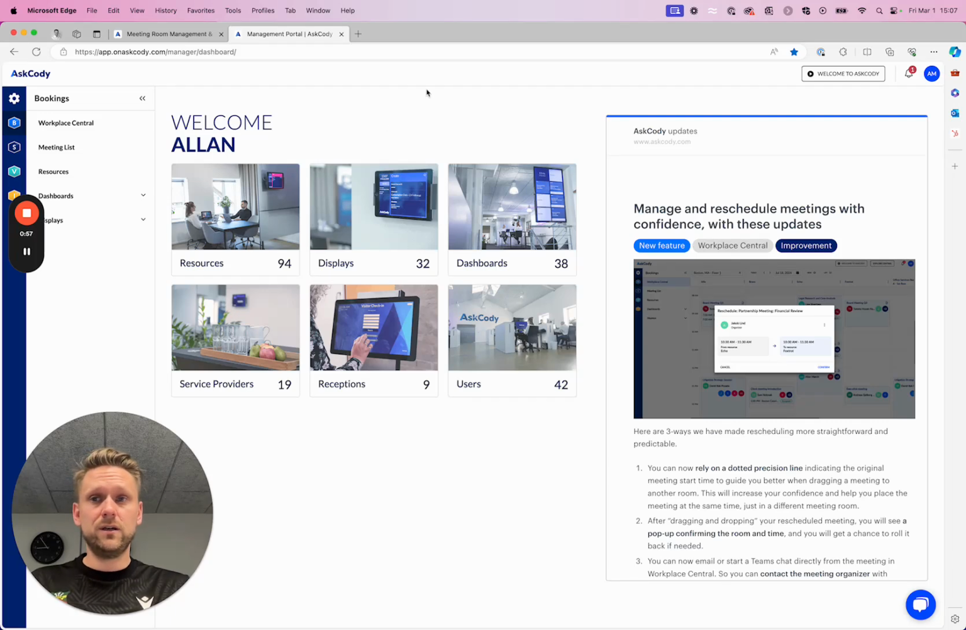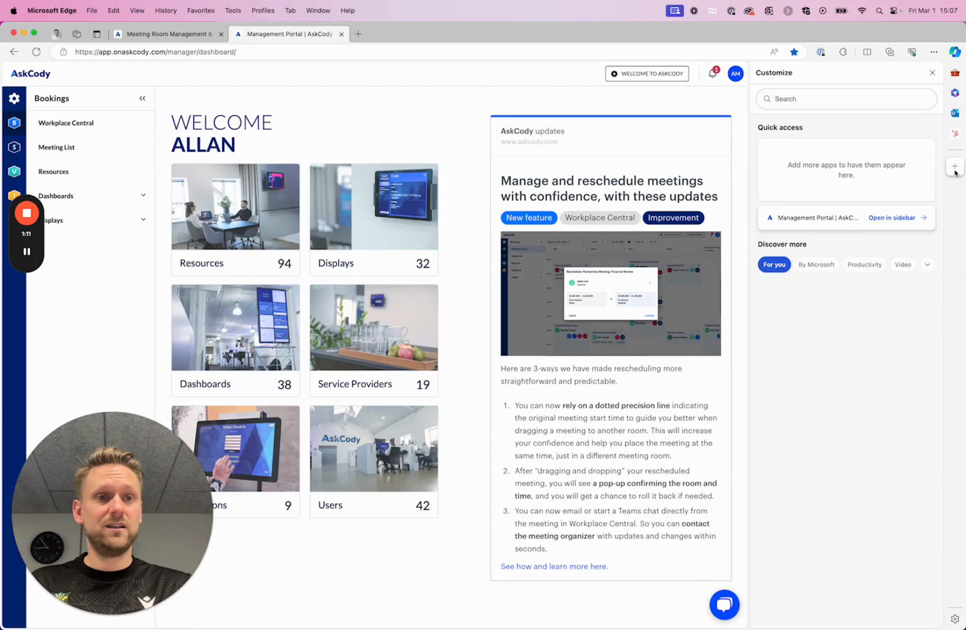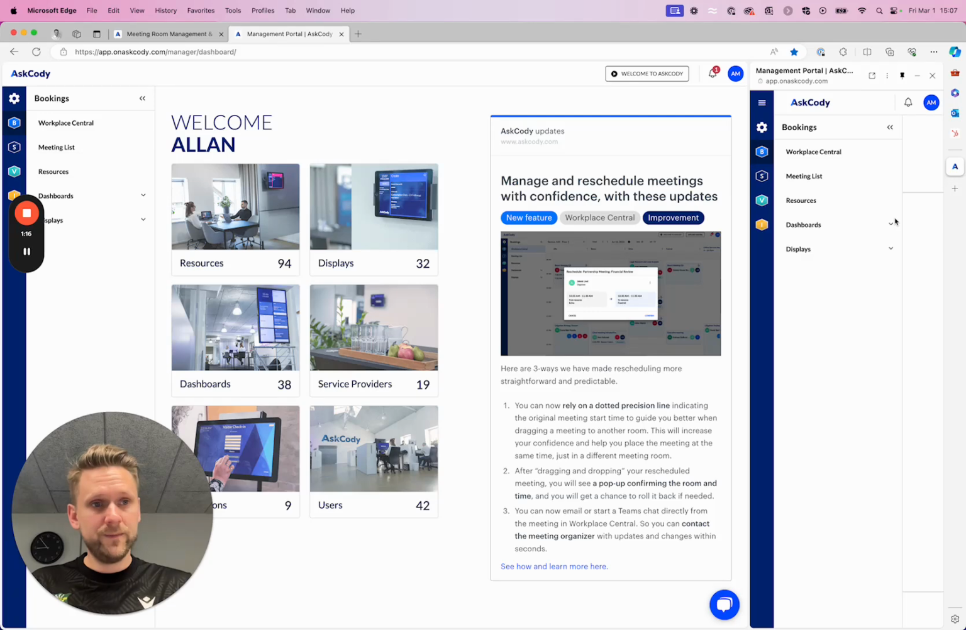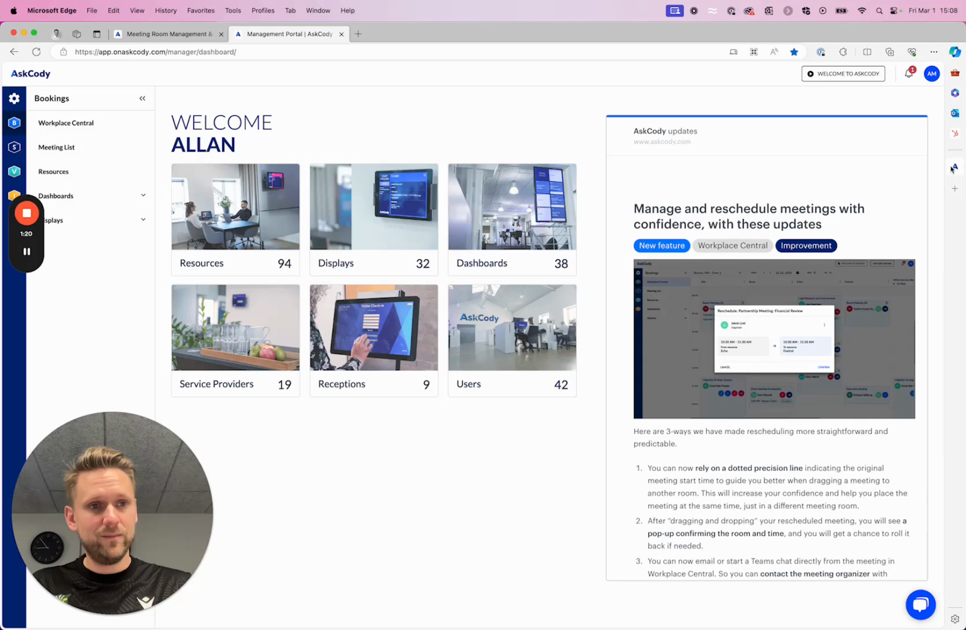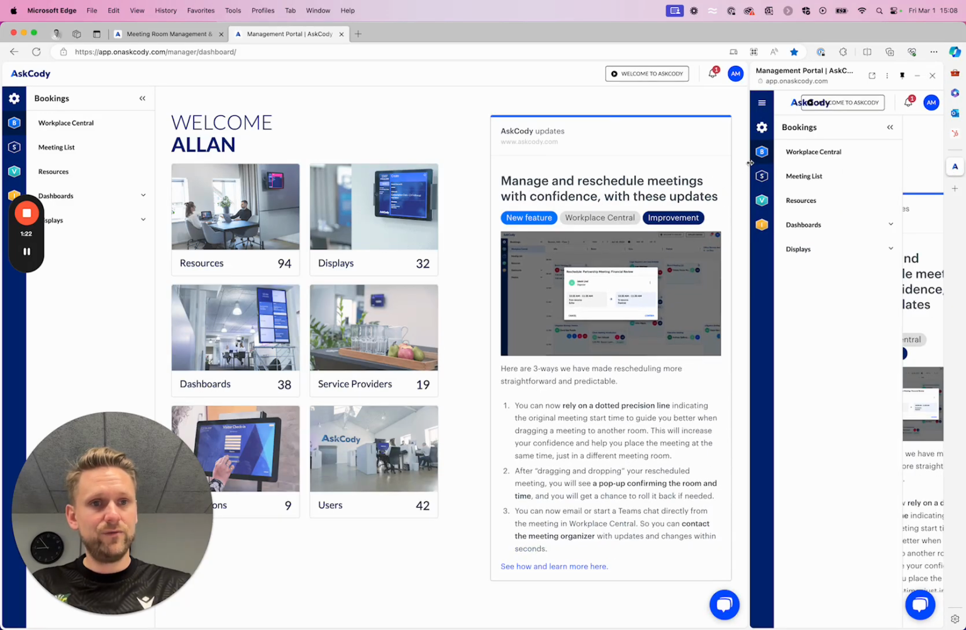First, if you're using Microsoft Edge as a browser, you can now add AskCody as a side pane app and access it right in your browser. So instead of going to app.askcody.com to log in every time, you simply press plus in the sidebar over here, and you say open in sidebar. And then AskCody is now added to the sidebar and can be accessed right from every browser.